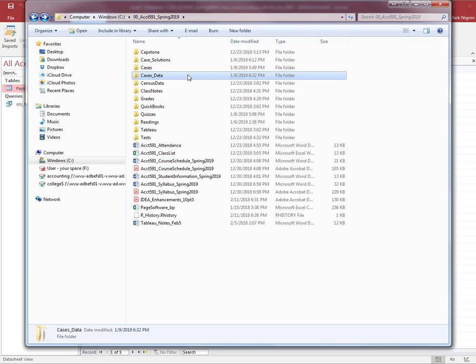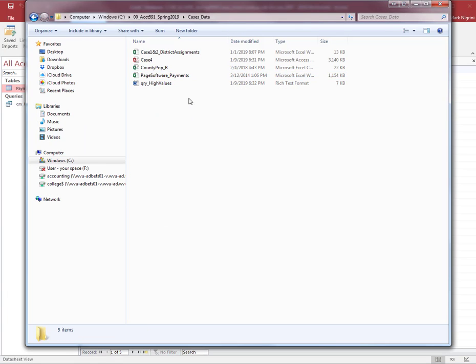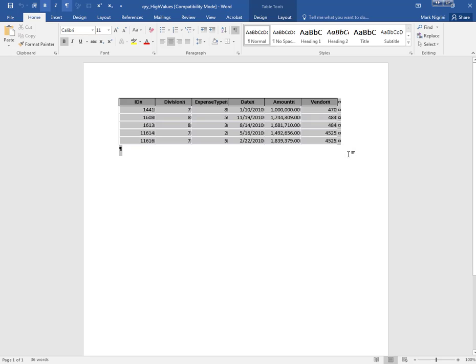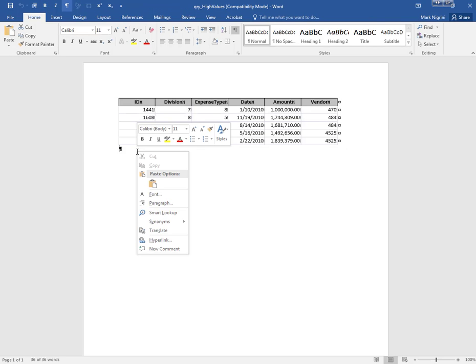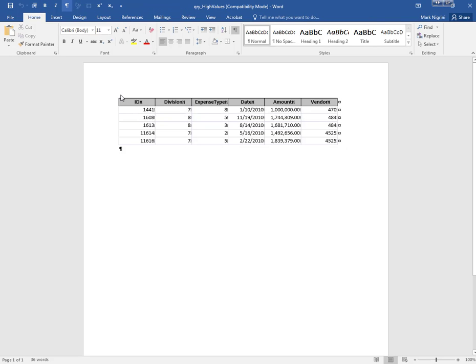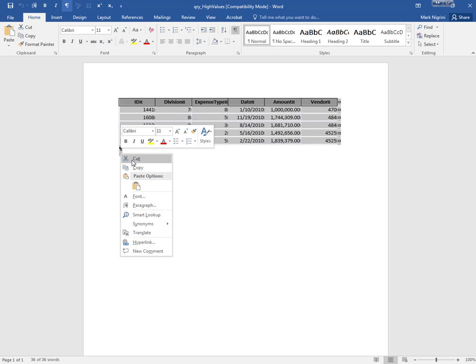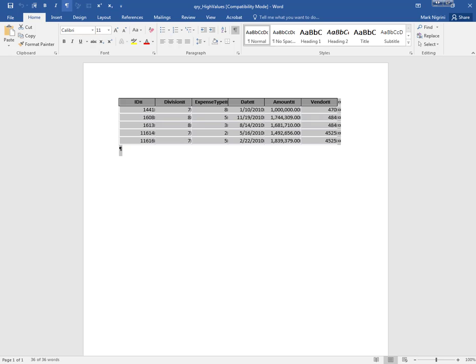We'll go here, cases data, and it just saved it. I'm going to go and open this. And here, in fact, I have a table in Word, and I need to copy this somehow or other. I need to copy this table to my case 4 document, and I hope it isn't going to be too tricky. Copy.